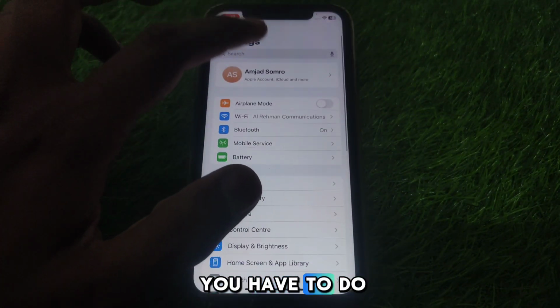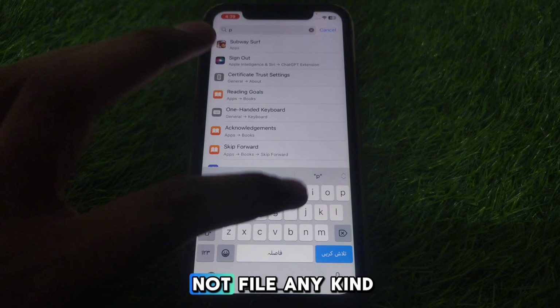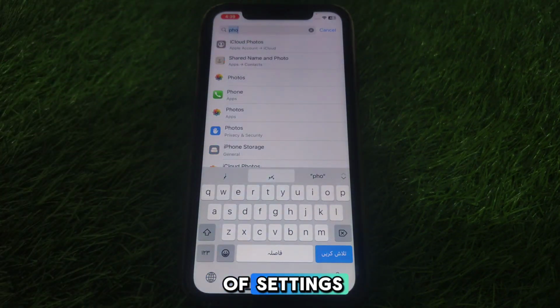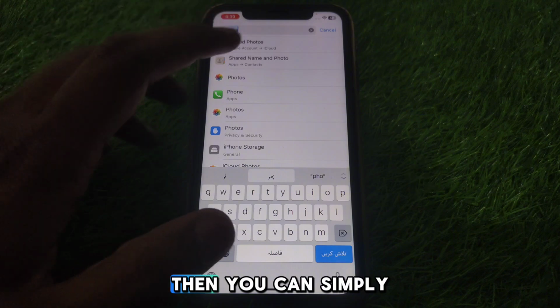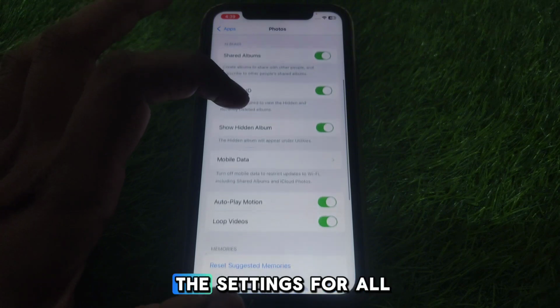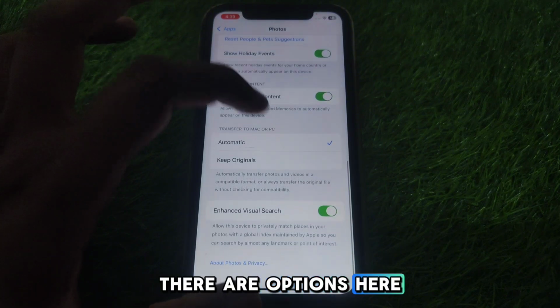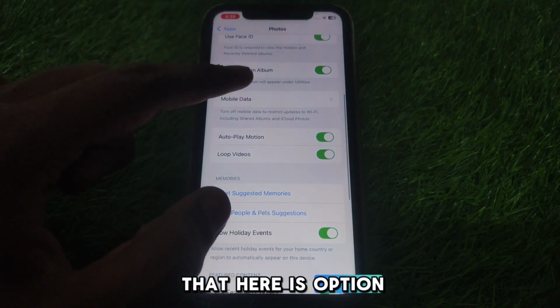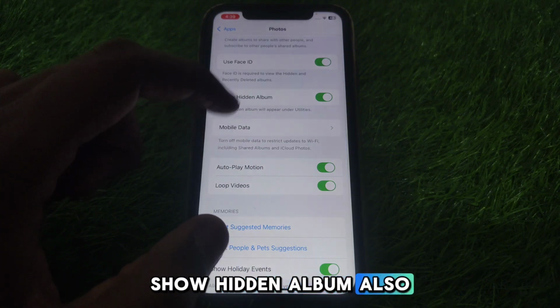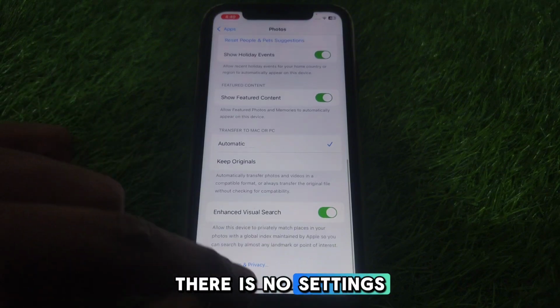Here, search for the Photos option. If you do not find any settings related to photos, you can simply click on the Photos option available here. You can check the settings for all the options. You can see that there is an option available, Show Hidden Album also. But if you want to change the password, there are no settings available.